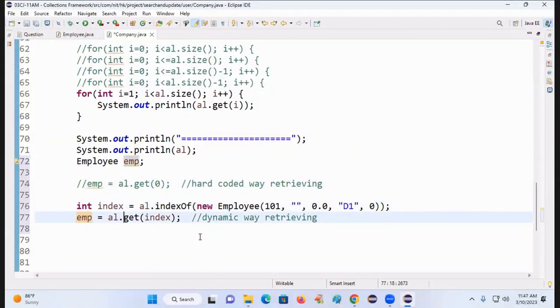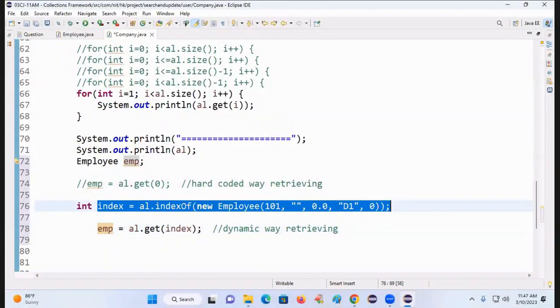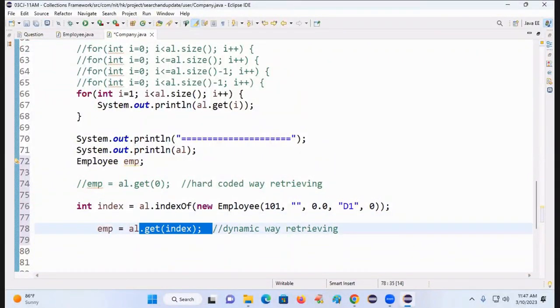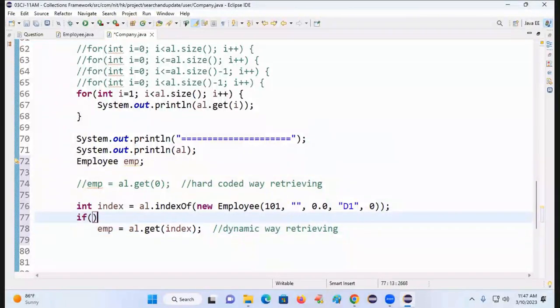Now if the employee object is found, I am passing what? The index. If this employee object is not found, it returns -1, no? If you pass the get method with -1, you will get an array index out of bounds exception, no? For that we have to verify a condition. If what? Index.